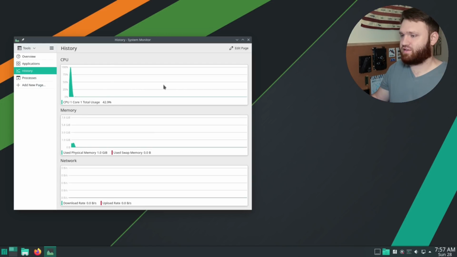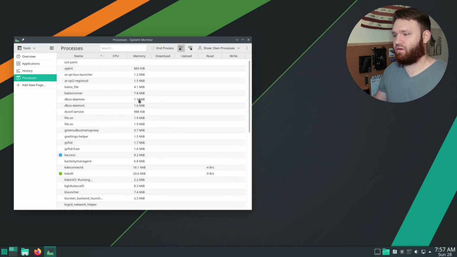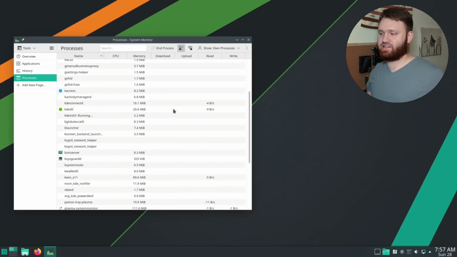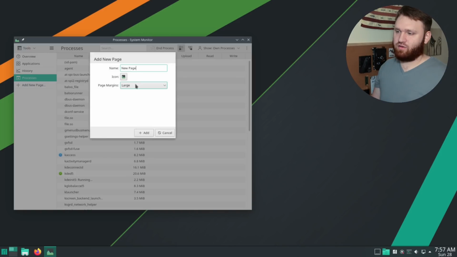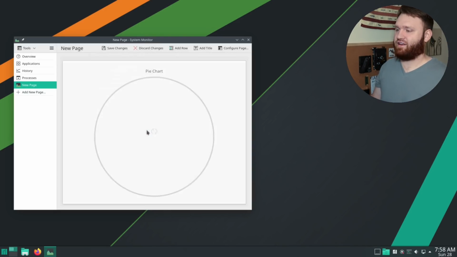Then here we have history, so it actually kind of keeps track of what's going on. You can see that it is going in reverse as far as populating the data. Then we have our processes, which goes down to a system level, so we can see everything that's going on. And then we have the option to add a new page. Just for giggles, I'm going to go ahead and add a new page.